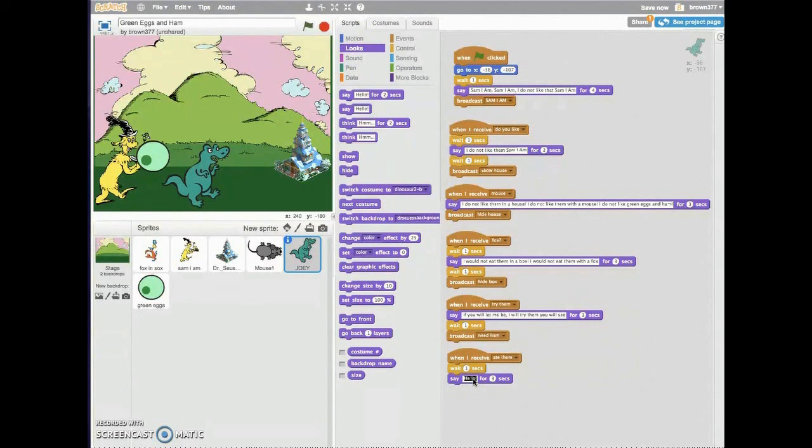And you will edit it to say, comma, I like green eggs and ham, exclamation mark. I do, comma, I do, exclamation mark. Thank you, Sam I Am. And we will want the time for that to be 3 seconds. And after you've completed all these blocks, you can press the green flag on your Scratch program to run the program and to make sure that everything is working properly.